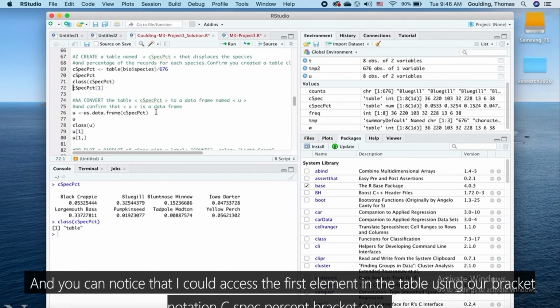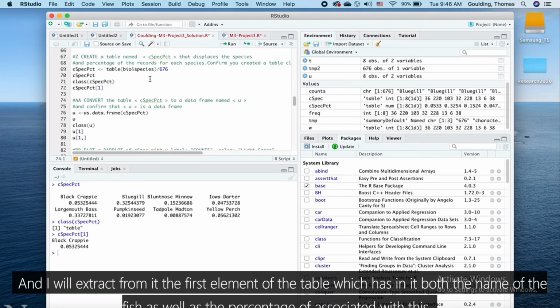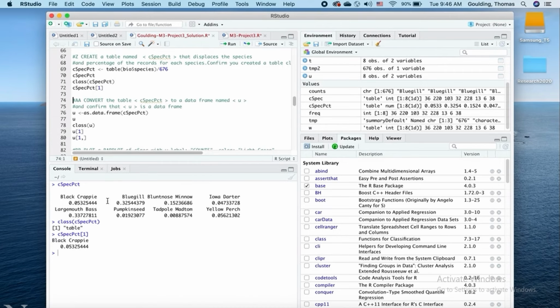And you can see that this table that I've created identifies it, and in fact, is a table. And you can notice that I could access the first element in the table using bracket notation, suspect percent bracket 1, and I will extract from it the first element of the table, which has in it both the name of the fish as well as the percentage associated with this. So in this case, it's black crappie.